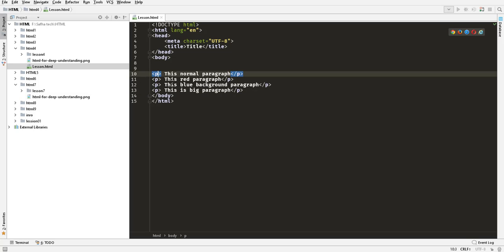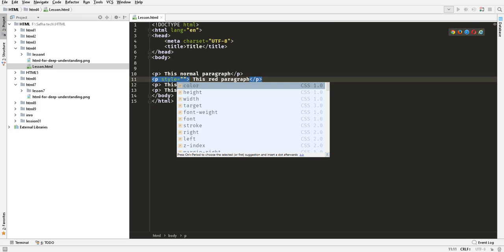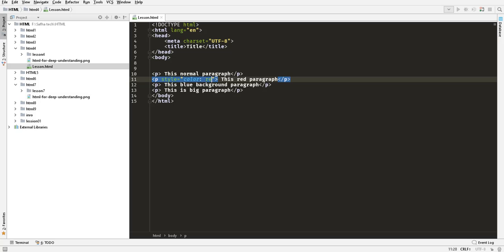So in the first paragraph I will not write anything, but the second I will write the style and I will change it to red. I will say color red. This attribute we mean it with the style. So here we have written style, the color inside that attribute, and we have written red. So the color of that paragraph will be changed to red.